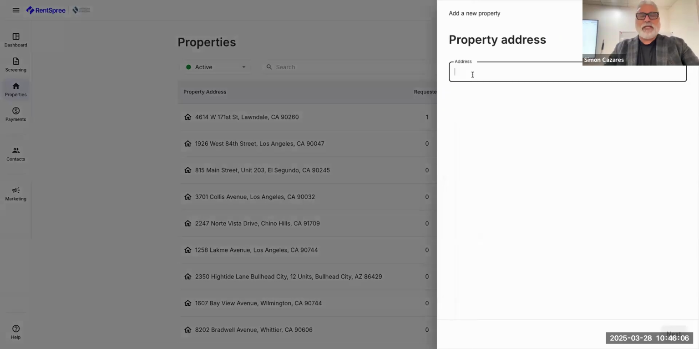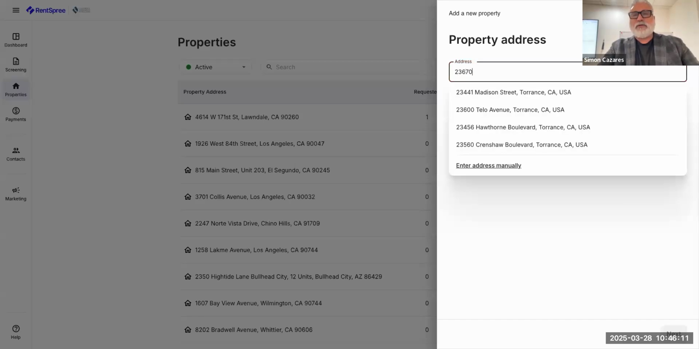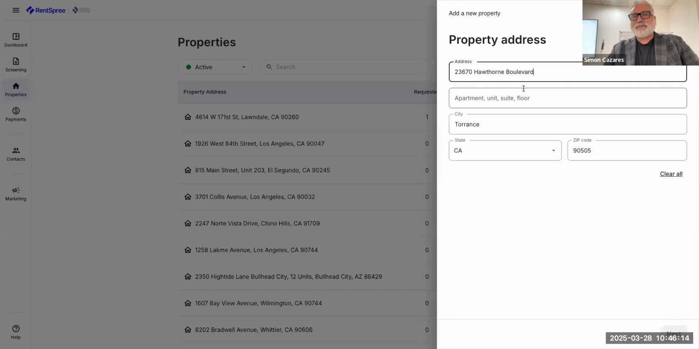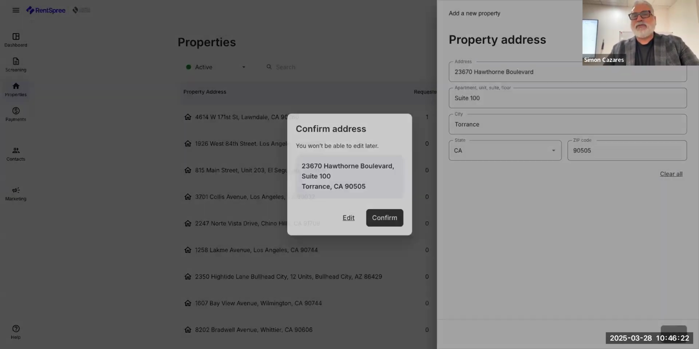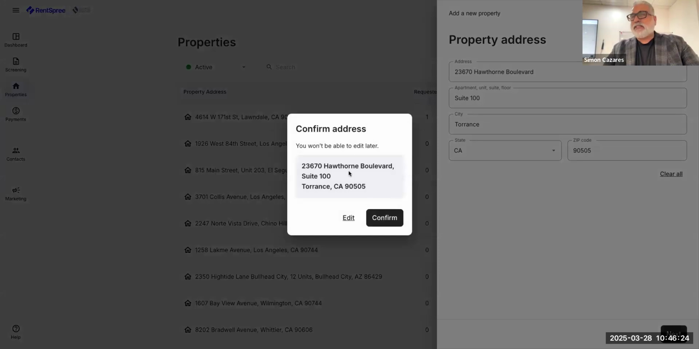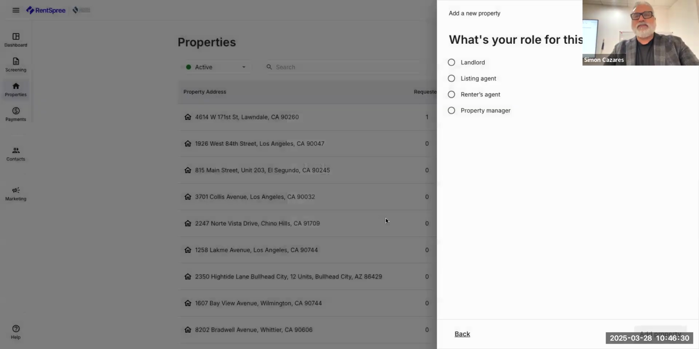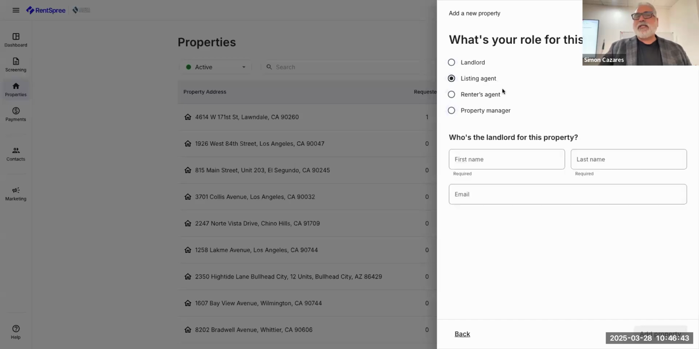So if you have a property, as an example, I'll use this office, 23670 Hawthorne Boulevard, suite 100, California 90505. It's going to ask, is this the address you want to add to your platform? The answer is yes, confirm. Then it asks what your role is for this property: the listing agent, the renter, property manager, or the landlord. In this case, you would be the listing agent.